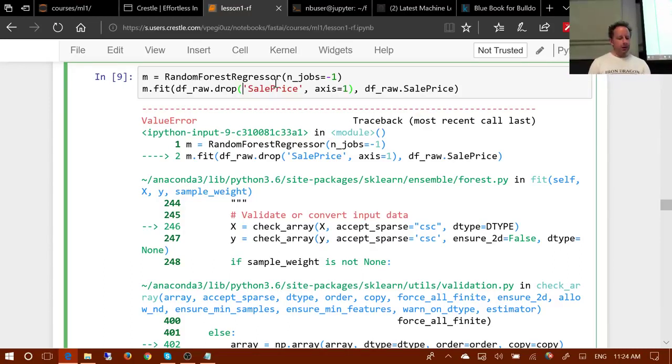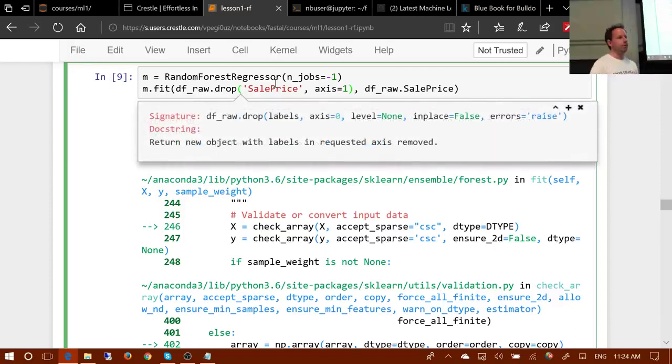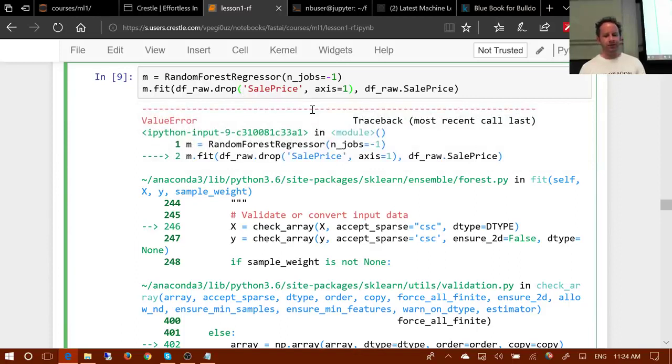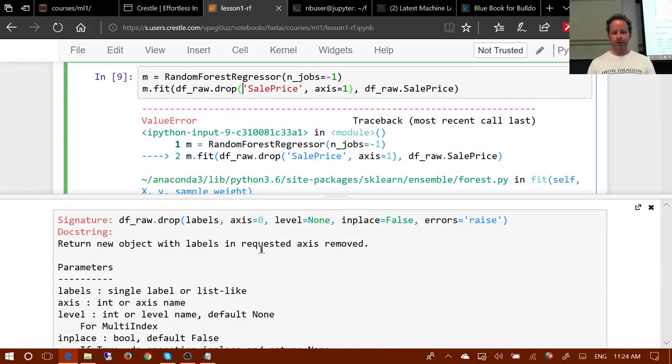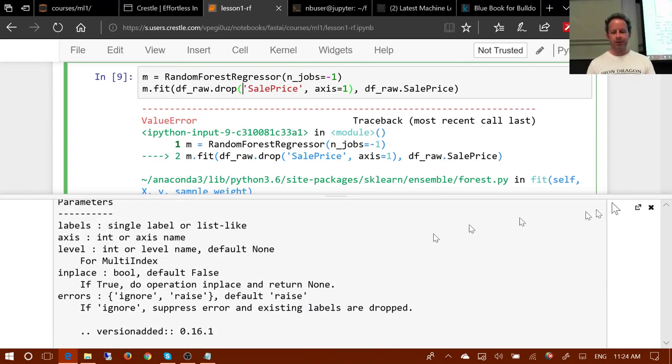So to find out, I could hit Shift-Tab, and that will bring up a quick inspection of the parameters. In this case, it doesn't quite tell me what I want. So if I hit Shift-Tab twice, it gives me a bit more information. Yes, and that tells me it's a single label or list-like. List-like means anything you can index in Python, there's lots of things. By the way, if I hit it 3 times, it will give me a whole little window at the bottom. Okay, so that was Shift-Tab.